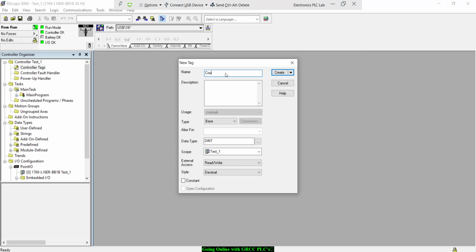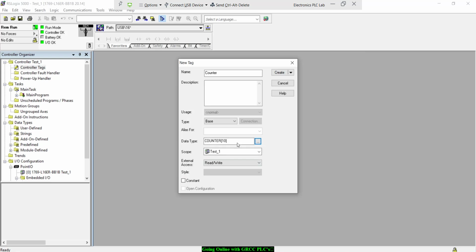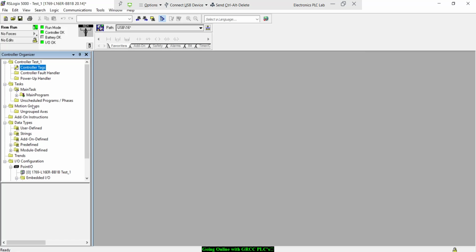Counter. Again, like the timer, if we don't put a value of counter here, it's not really a counter. That's how I do it.